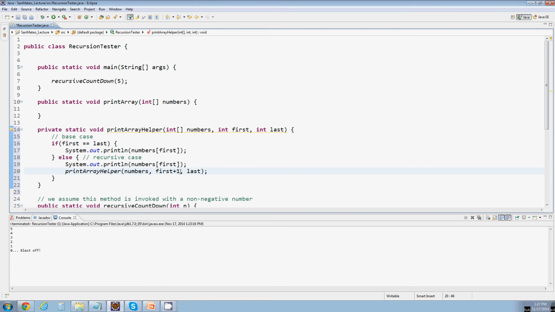So initially first is the beginning of my array. Now it's one element in. And when I call this method again, it's going to be another element in, and another, and another, and another. Eventually that first, if it continues to be incremented, will equal last. And so this part of our recursive call is moving us towards the base case.